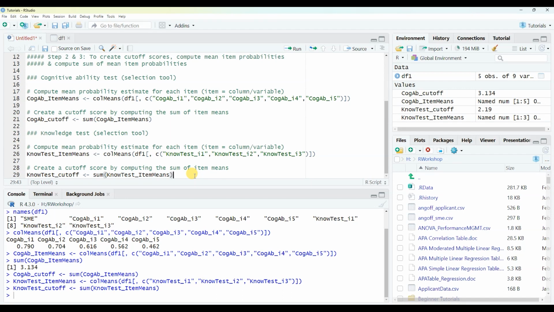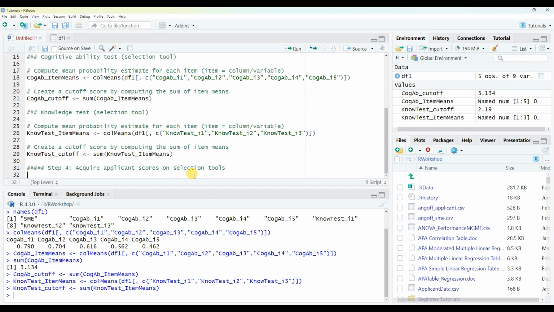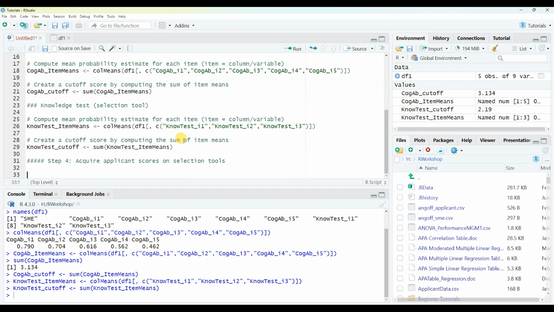So the next thing that we're going to do is make a note here, and move into step 4, which is to acquire applicant scores on the 2 selection tools. Let's imagine that a set of applicants, we run them through these 2 selection tools, and now we have their scores or their data on these selection tools. So whether they responded correctly or incorrectly to each one of those items.